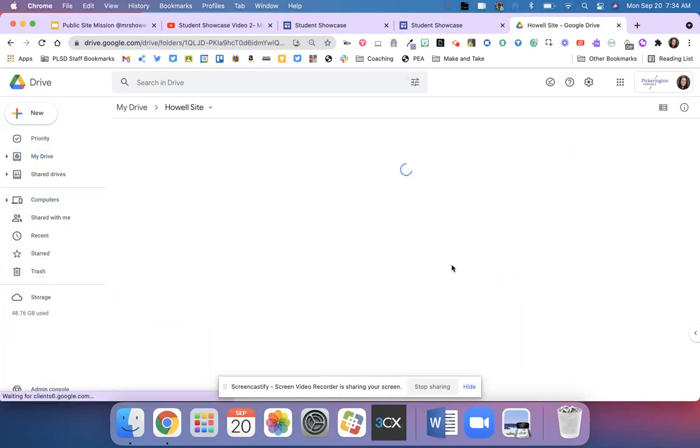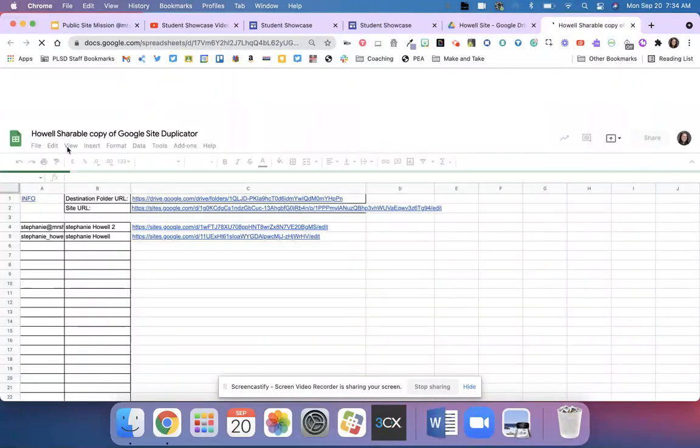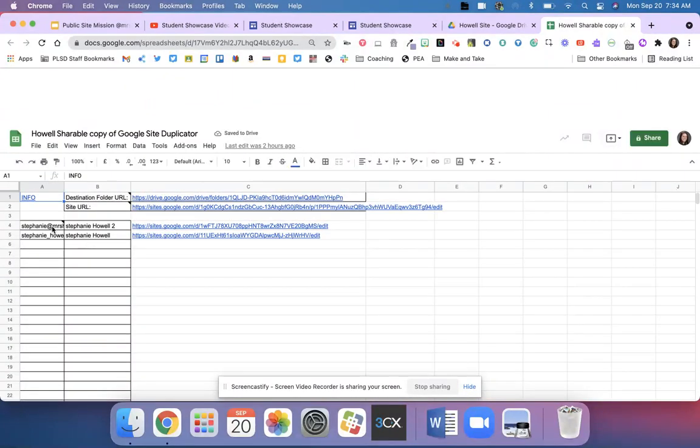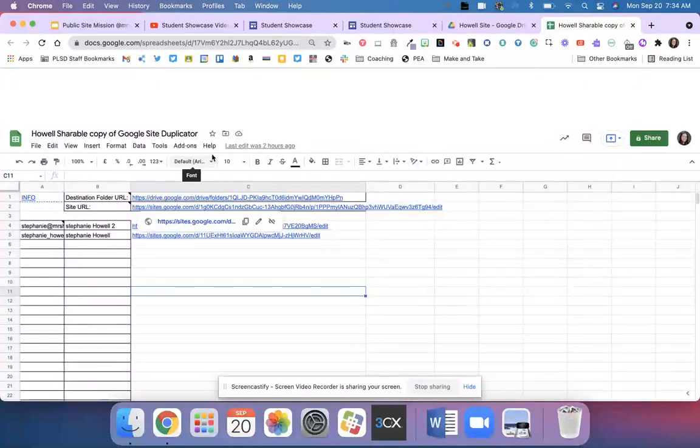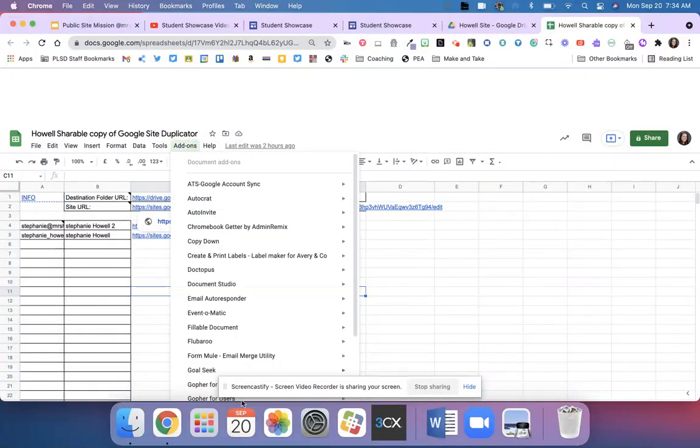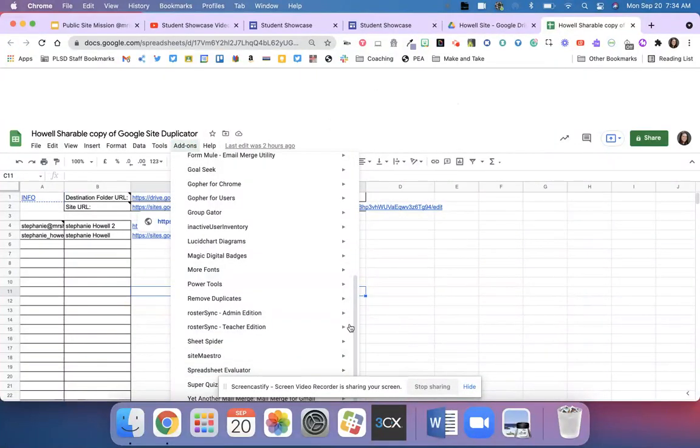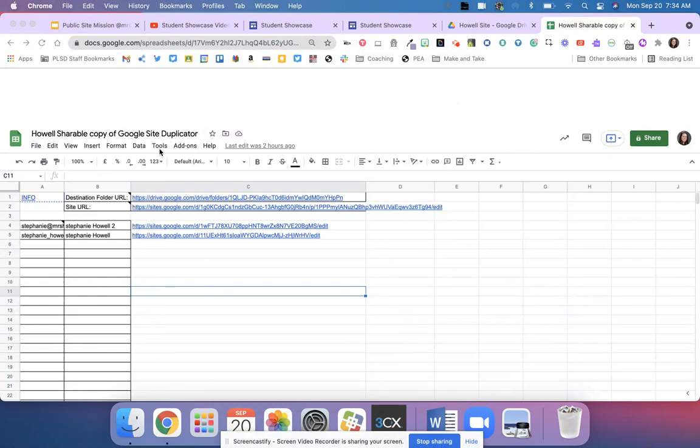Right in this Drive folder, I'm going to grab his website. You have a spreadsheet, and I can copy every single name from student Google Classroom, and it will be added. Or I can type them in. I just went in and I used his add-on. You have to have this spreadsheet in order for it to work.